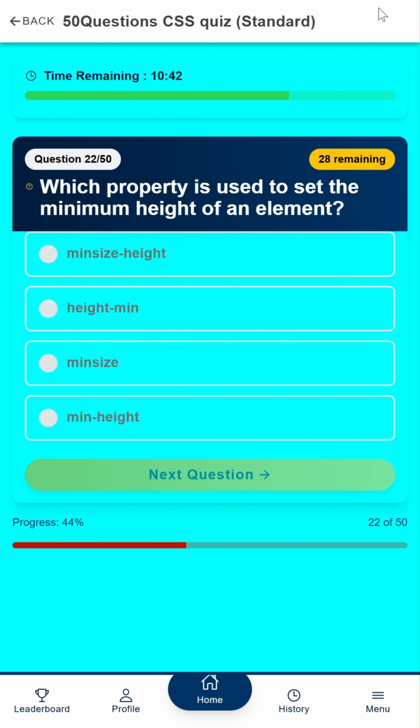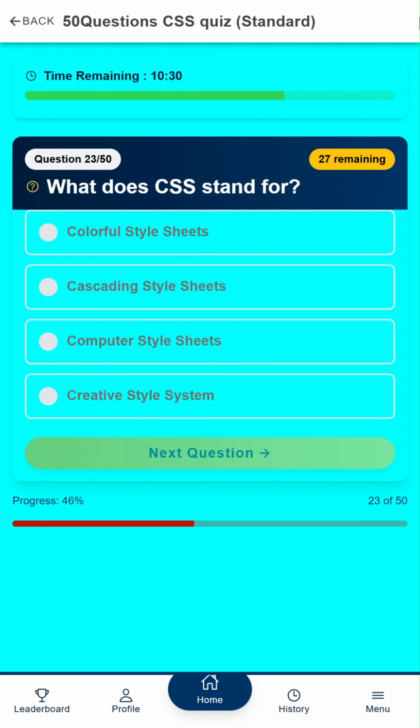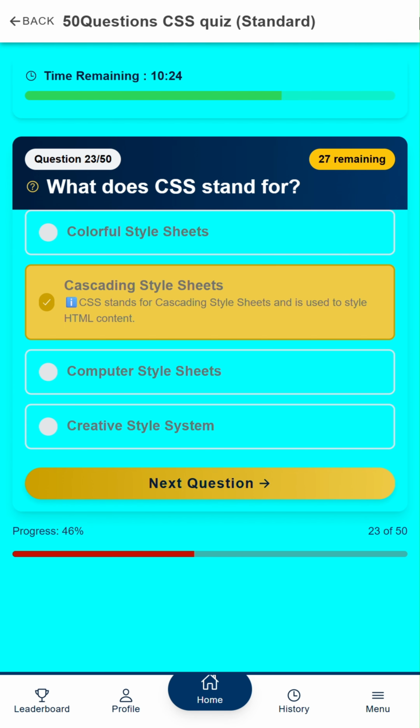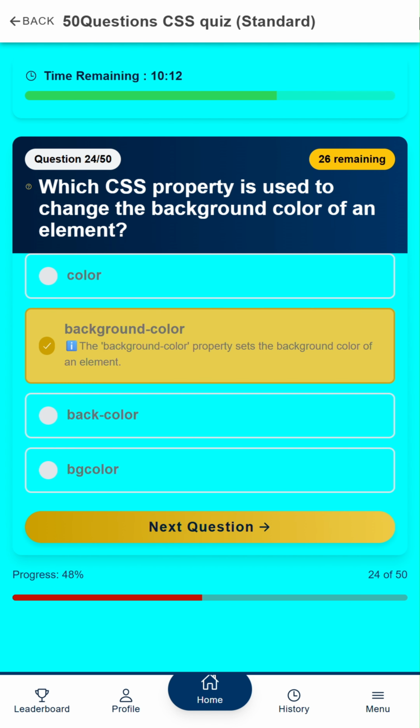Which property is used to set the minimum height of an element? Correct answer is min-height. What does CSS stand for? Correct answer is Cascading Style Sheets. Which CSS property is used to change the background color of an element? Correct answer is background-color.